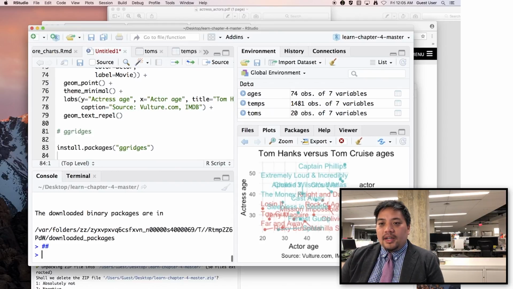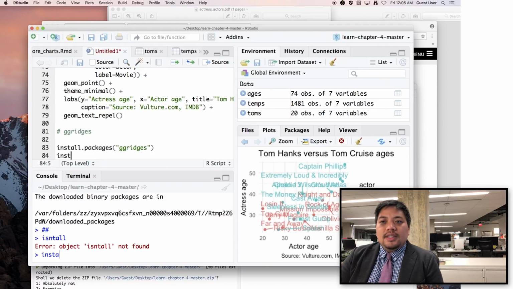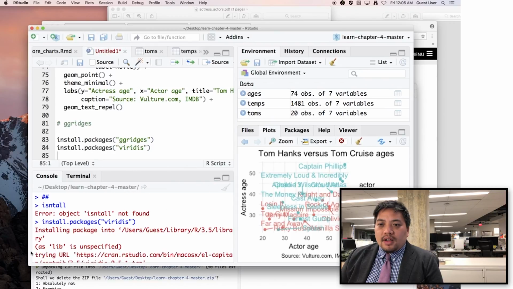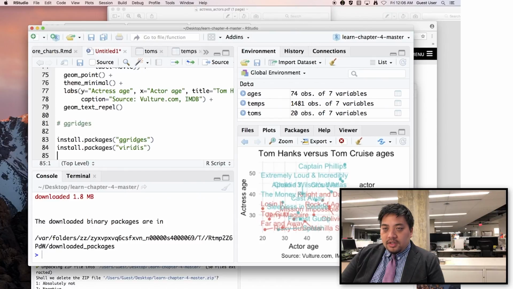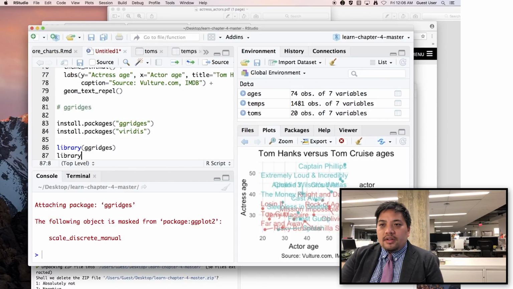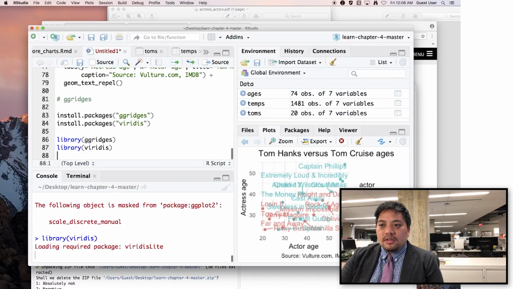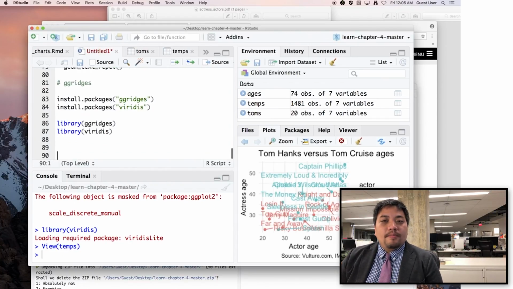And the second package is called viridis, and this is kind of some palettes. install.packages viridis. So let's load those libraries into our system. library ggridges, library viridis.